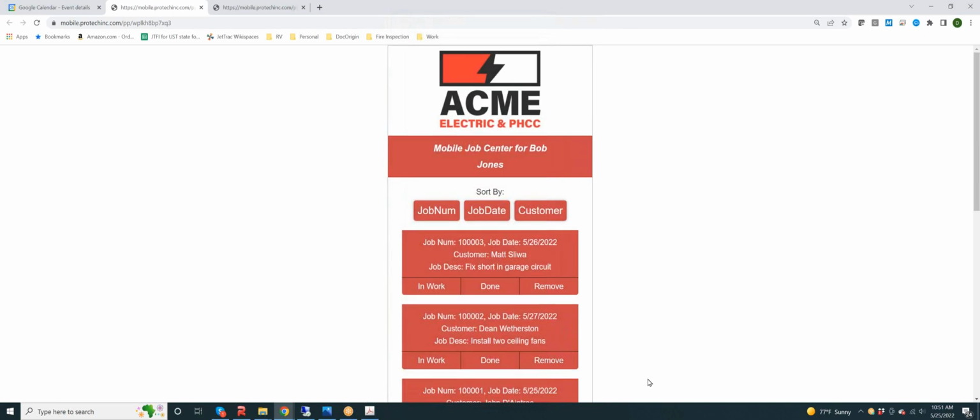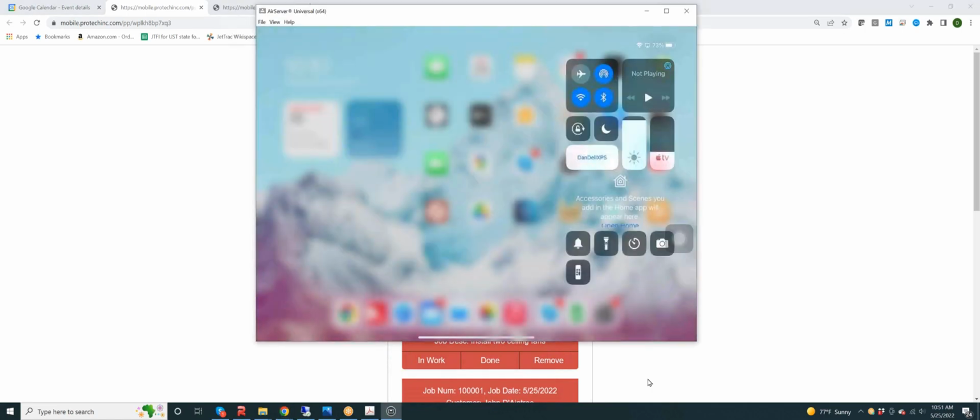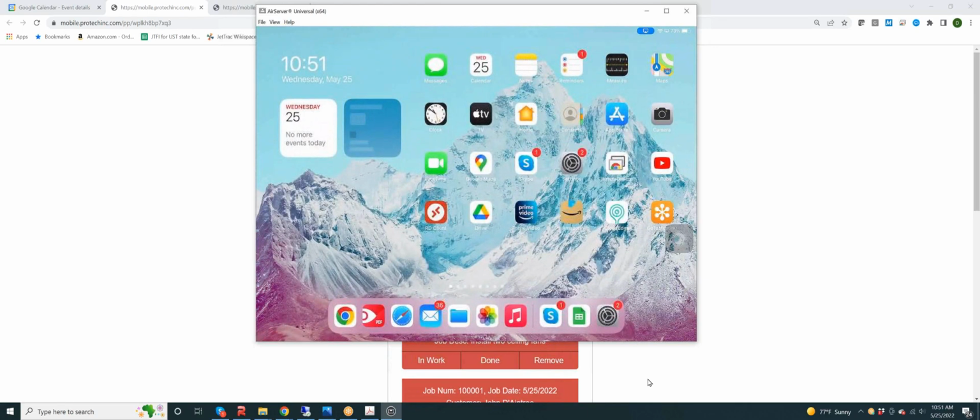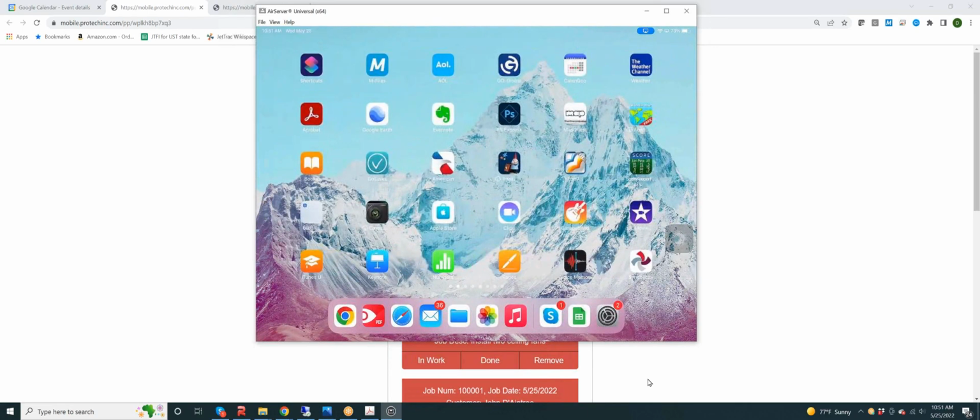But this could be any tablet. So I'm going to go to screen mirroring. It could be an Android tablet. So it's now connecting to my AirServer, and there it is. Okay. So here's my tablet.